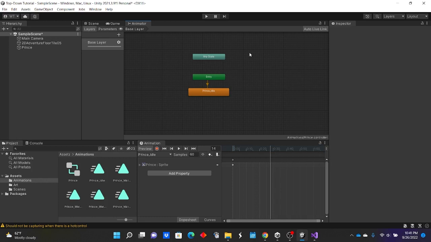But for now, I'm going to start by going to parameters and adding two new float variables. One for horizontal and another for vertical. So with that done, as the name implies, these will pretty much serve for moving horizontally and vertically.